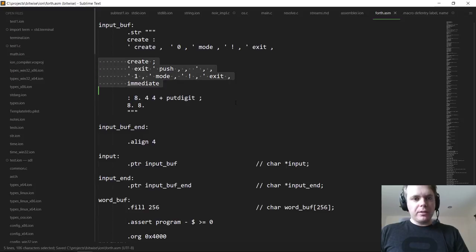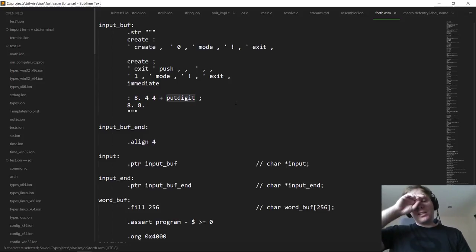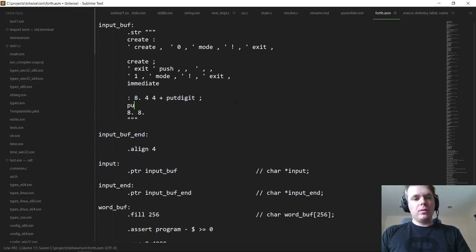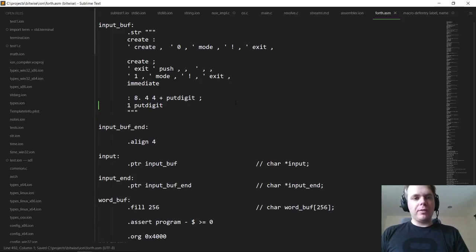So normally everything executes out of this buffer immediately, but when it sees this colon, aside from creating the new entry, it puts it into compilation mode. And from that point on, these things are not executed immediately. In particular, when it sees the put digit, that's what I want to emphasize. I'll do that by having a put digit 1 after. So there should be no put digit 8 at all because all that stuff is being compiled. But we should see the put digit 1.